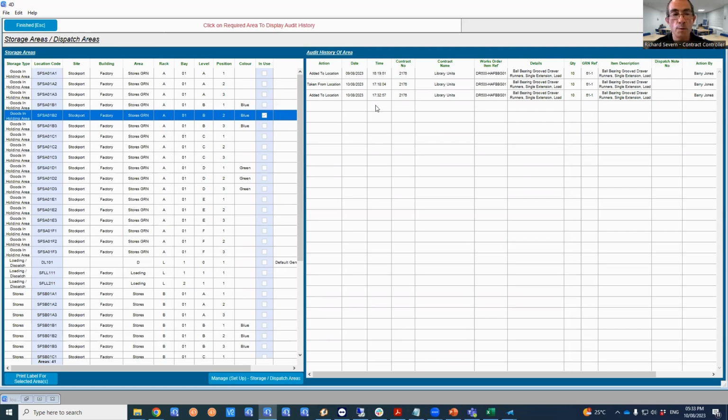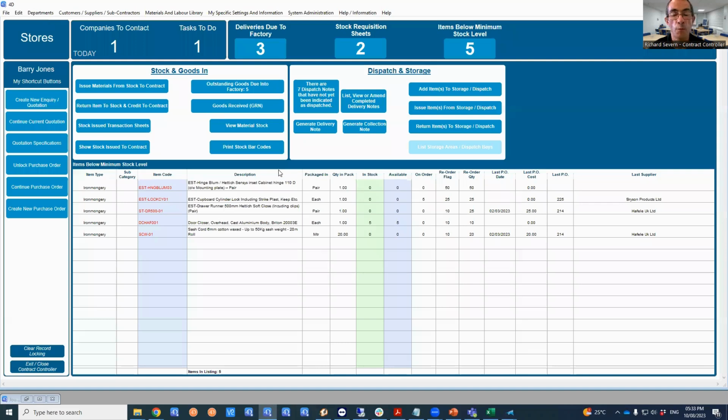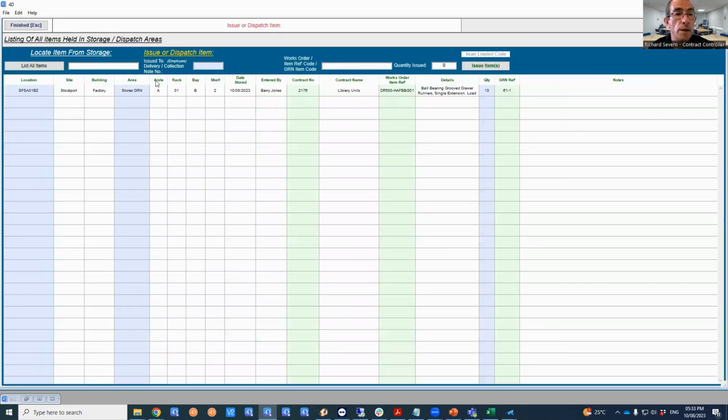So let's say we want to take 5 of those from there and put them out to the workshop to be used on a particular contract, or it could even go into a delivery note. So we add issue items from the storage dispatch. We'll say that this is for a particular employee. So we'll say it's Andrew. So we can either type his code in or scan his ID. And then we need to scan the item that we're issuing.